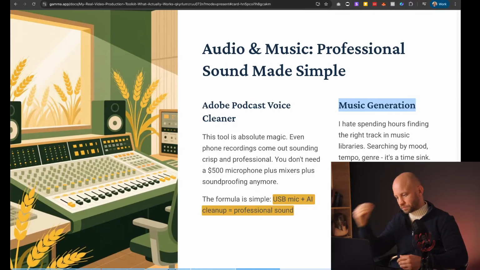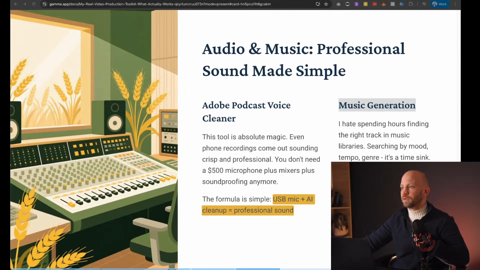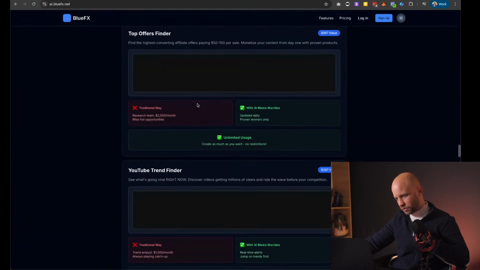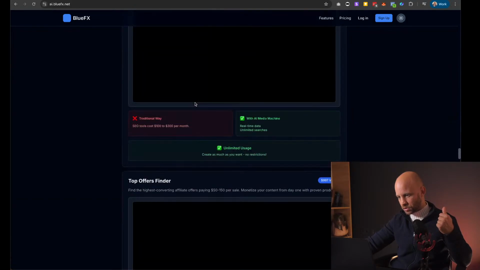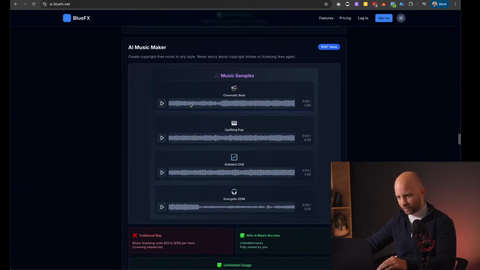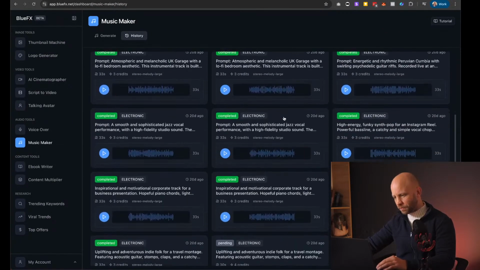So the solution is this: I create AI generated music. For example, this is the AI media machine, and we made this with my team. One of the tools is a music maker. Let me show you, this is the music maker, and it generates music.